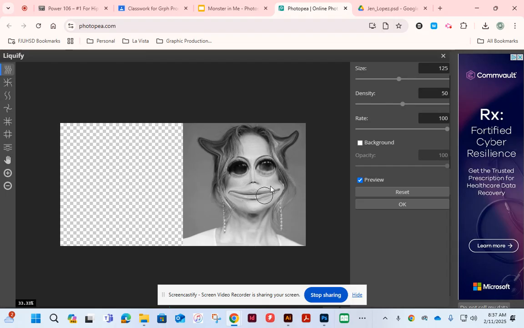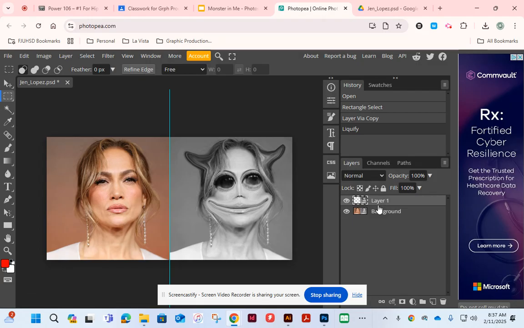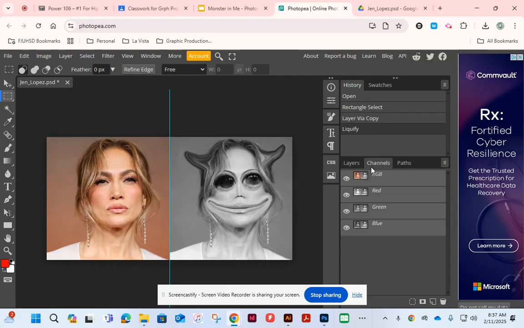Once you're happy with how it's been changed up, you just click OK. And it allows you to then see what it looks like as you've adjusted it. So once we've adjusted it, we're going to go to our channels. Instead of layers, we're going to go to channels. And I'm going to click on the red layer. I'm going to turn on the eyeball for the red layer so I can then paint on it.